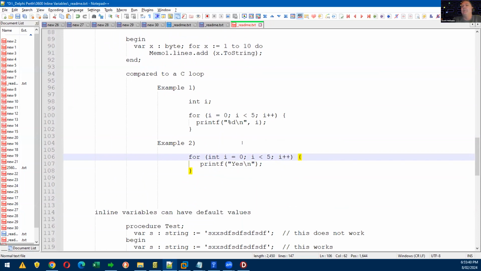This is one thing that's very common in C. I've got a loop here. I want to loop through it 5 times, or actually 6, from 0 through to 5. So it's 6. And I can do it like this. I can declare the loop variable inside the loop definition, right?